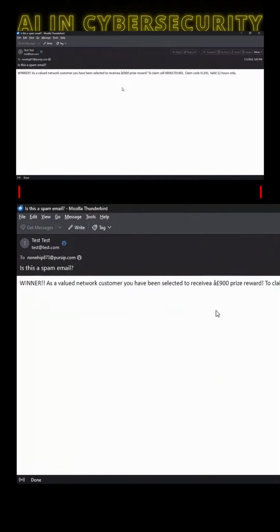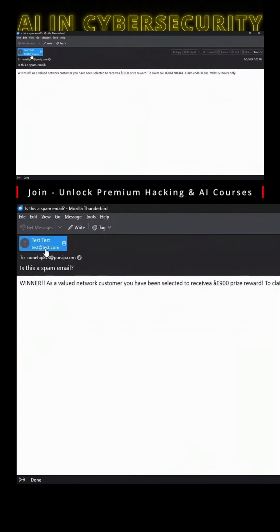Now, also, we can look at the origin of the email. This is coming from test, and we see it's coming from test@test.com. So we can do a few things with this email address. We could go and test it on a known database of spam emails and find out whether or not this is flagged as a suspicious email.